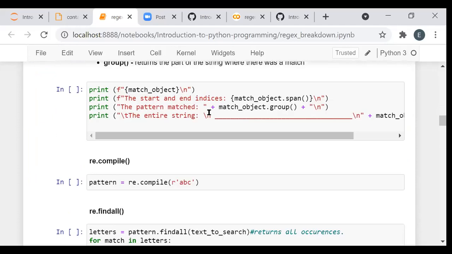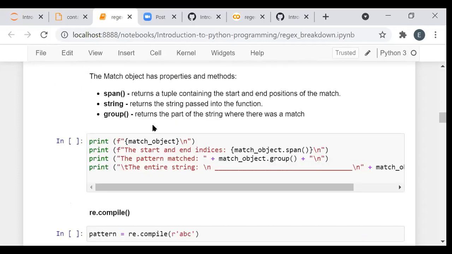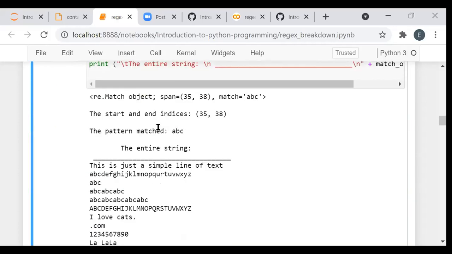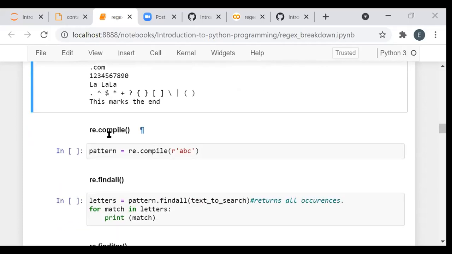So if I run this, because I want to get the span of my match object. Remember now I changed my pattern to small abc, and I want to get the span, I want to get the string, and I want to get the group. So if I run this, I get the start and the end. This is the index. This is what the output does without anything, just putting it out. Then this is the group, the pattern that I was looking for. Then the entire string that's printed was this. This is where my pattern is at.